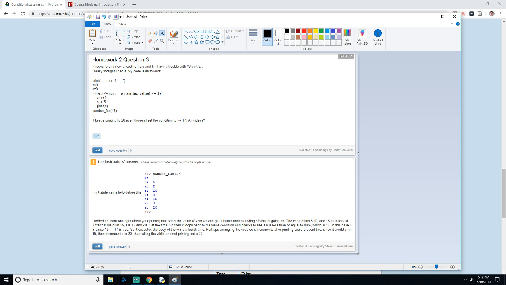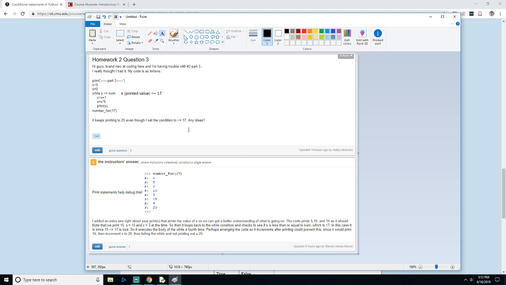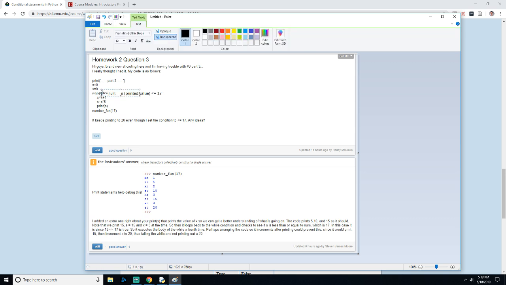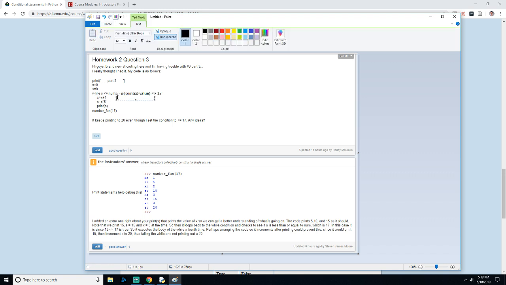And so I went and I was like, all right, we're printing s. I know num never changes, so what's the other variable that changes? And it was x. So then I was like, okay, well, I'm going to add a print statement for x as well, just so I can keep track of these changing variables. And by doing that, it became apparent like, oh, okay, well, it's failing the while because it's 15, then it gets printed and all. So then I think I just suggested, yeah, arranging the code so it increments after printing should prevent that.